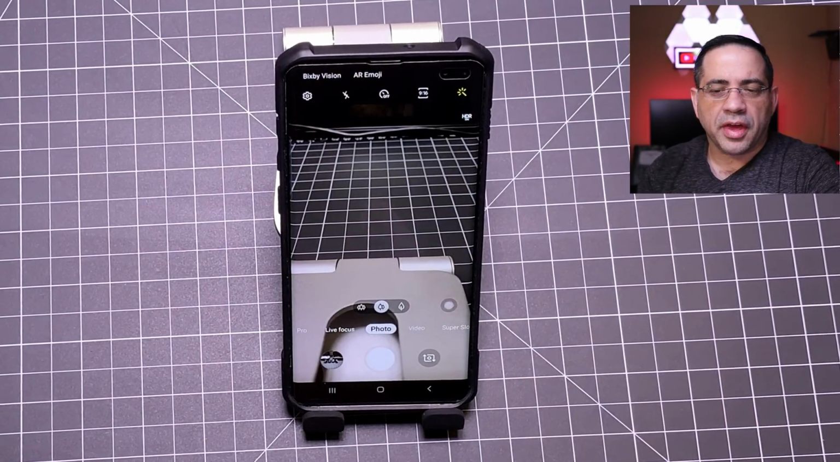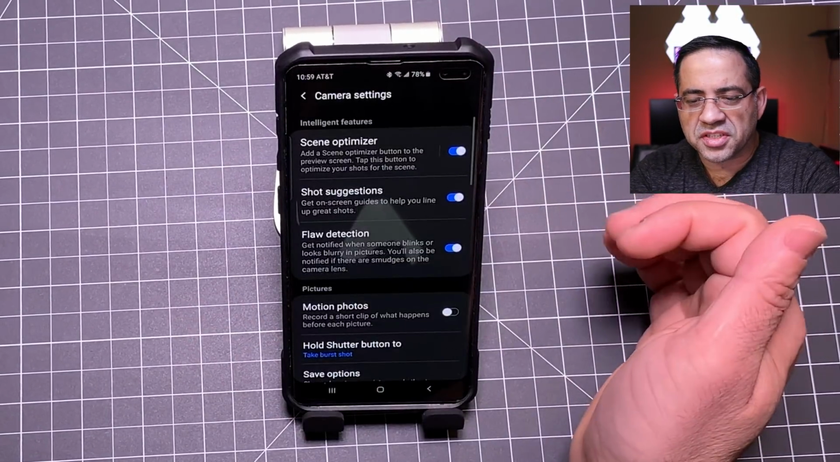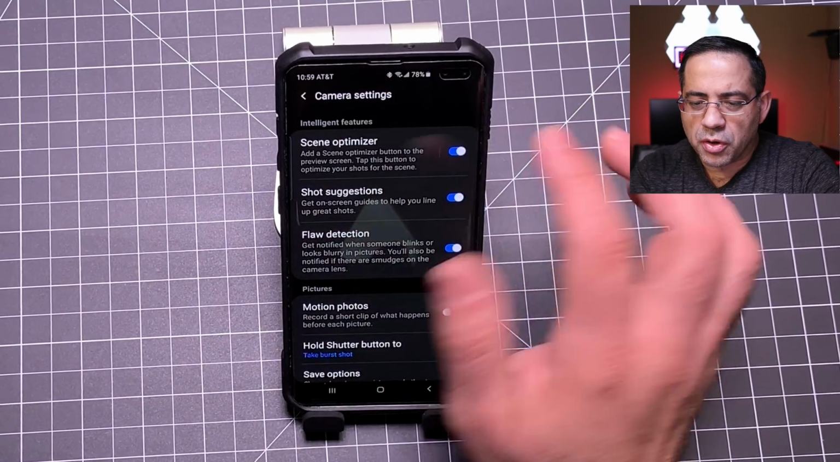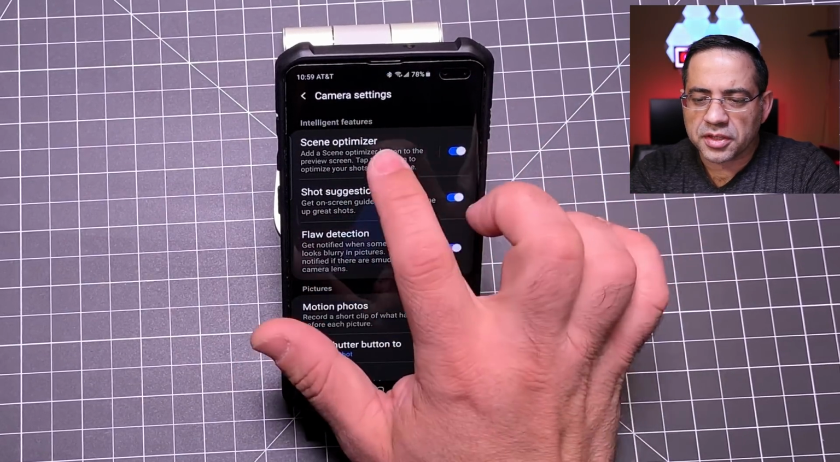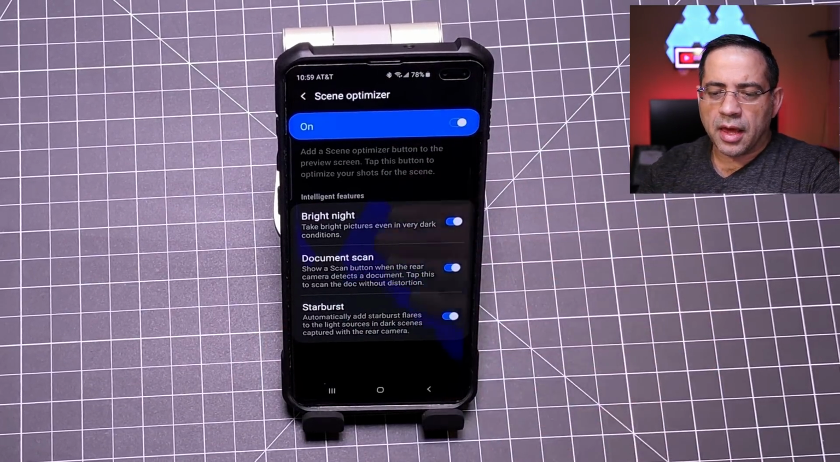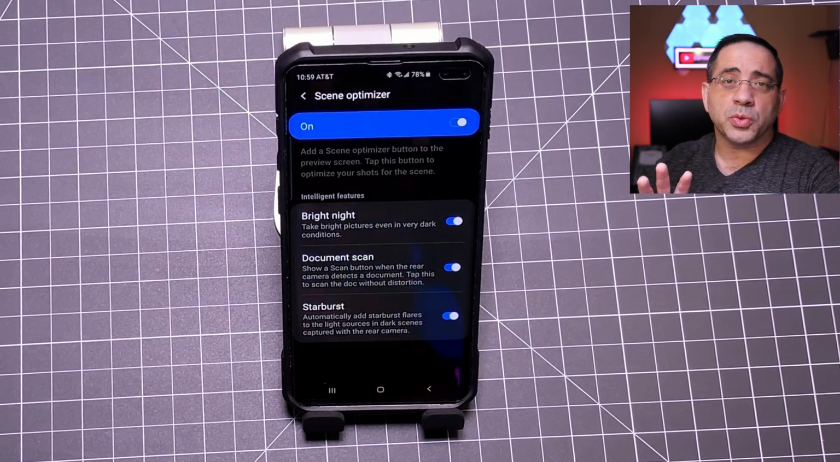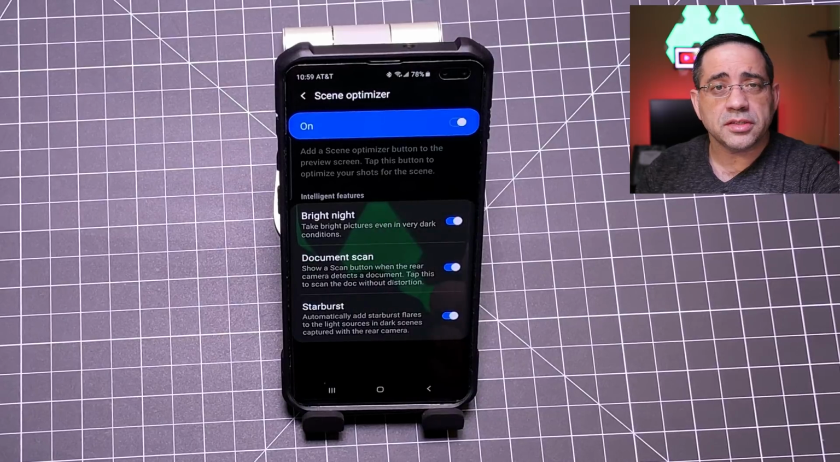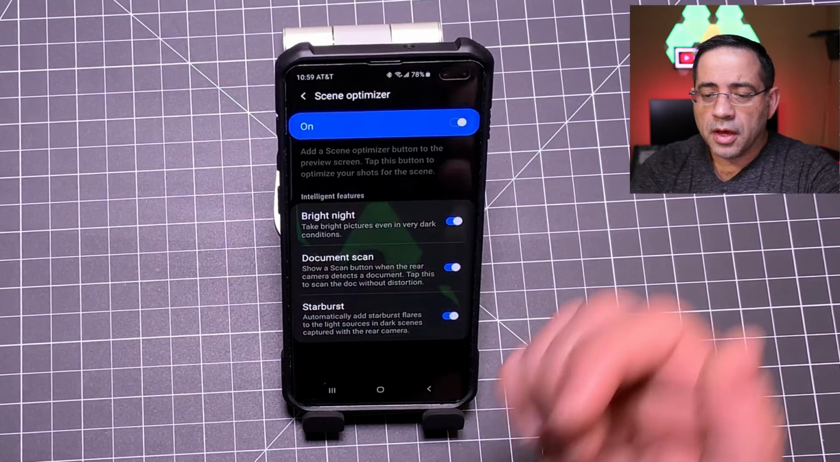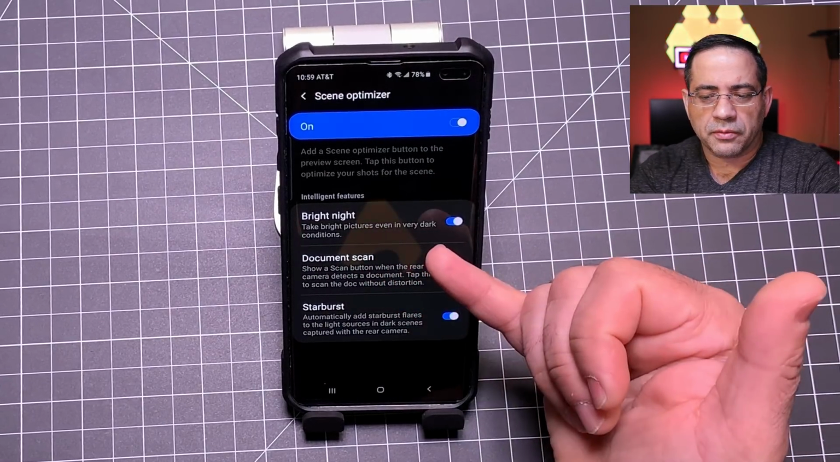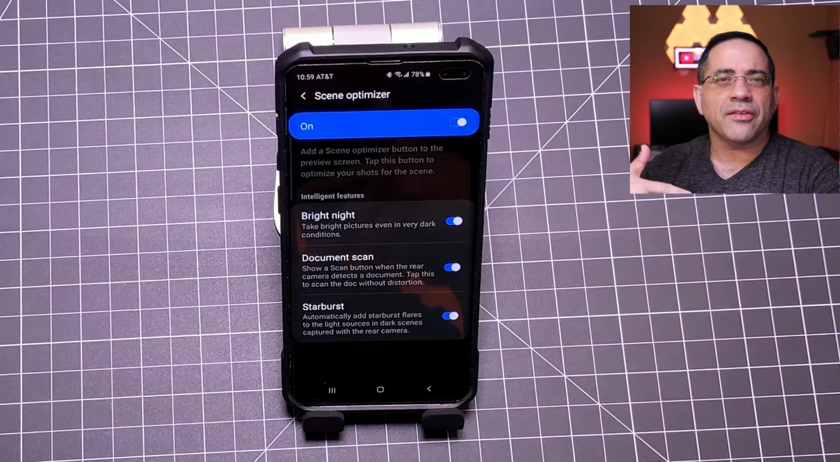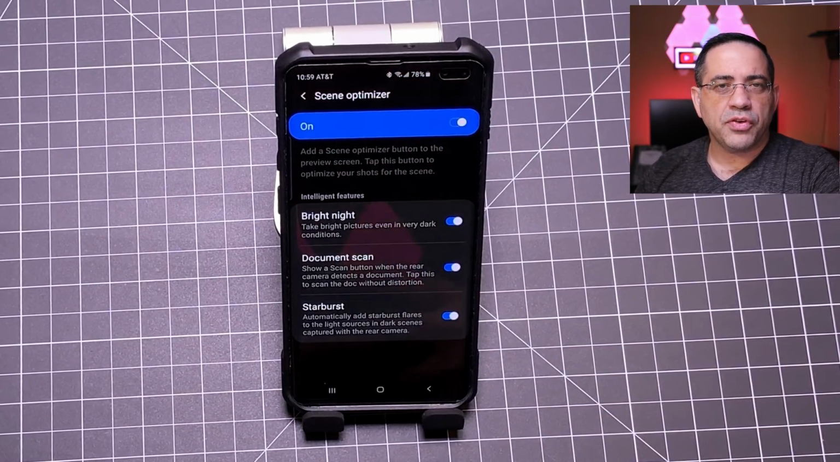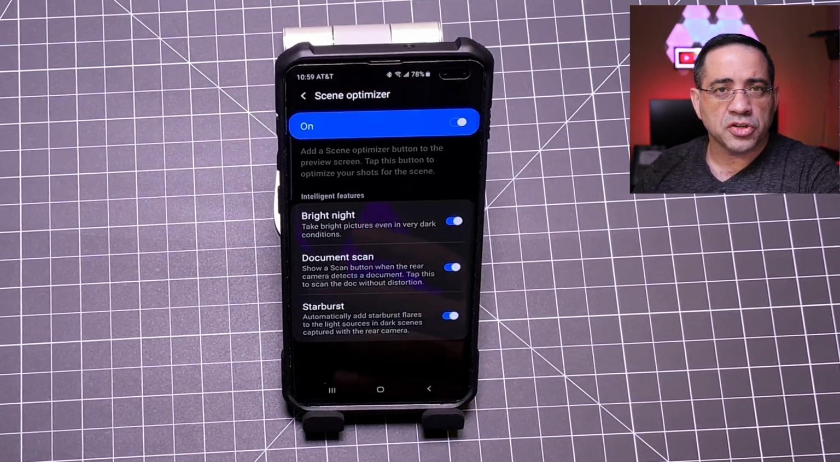Now, the next feature in the camera setting has to do with scene optimization. So what I'm gonna do is turn this on. And what this is gonna do is, when you turn it on, it is gonna give you a couple options. And this is really cool, especially if you're a business person and have to take pictures of receipts to get your expense report in. So you basically have a bright night feature, which is going to identify that it's dark, and it's gonna give you features so that you can actually take pictures at night.